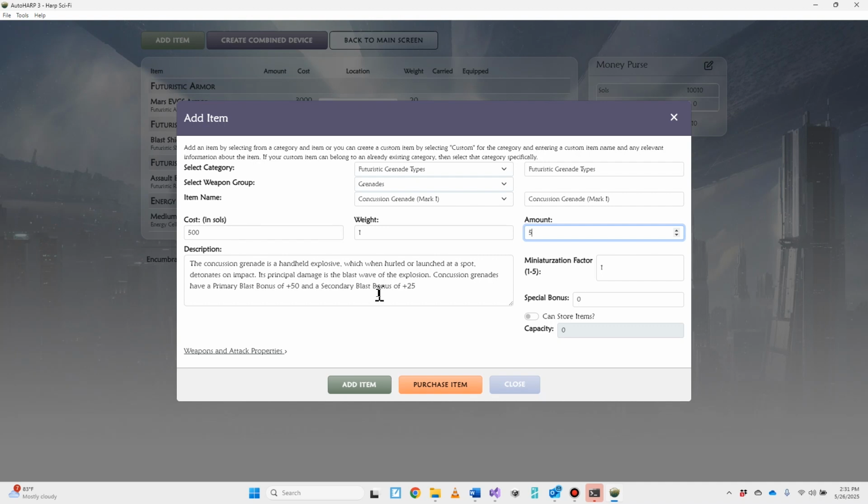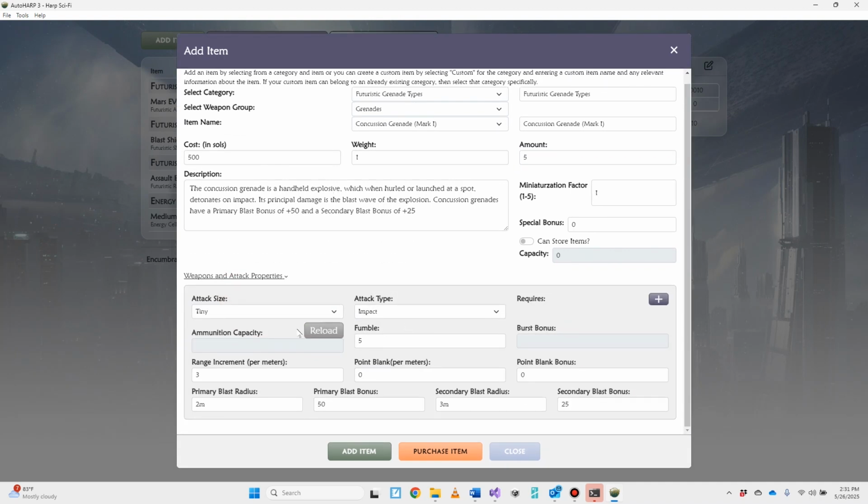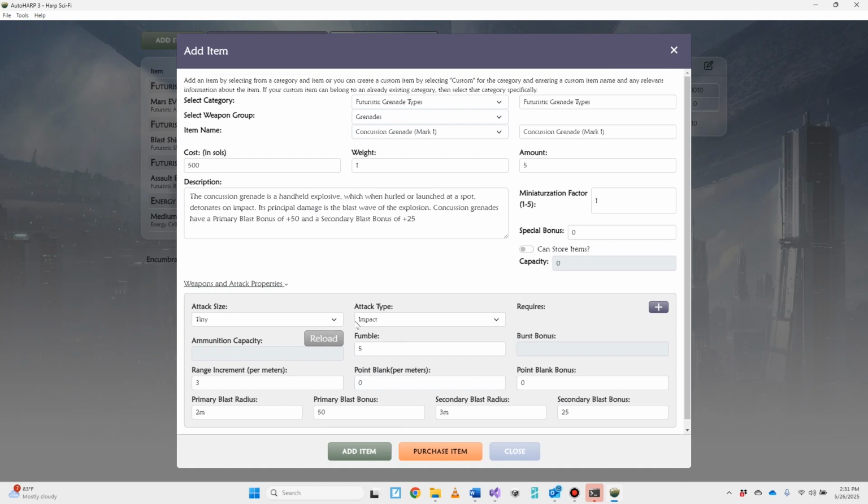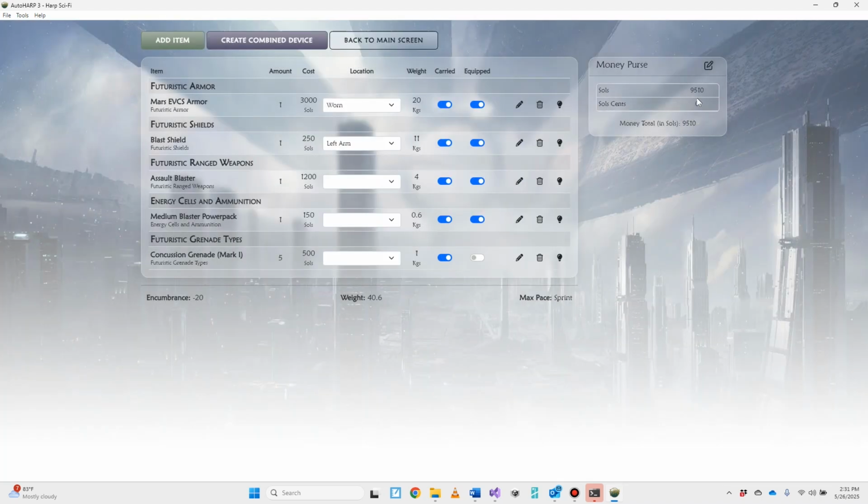And if I wanted to make any other changes to this, like let's say I wanted to update any sort of attack or weapon properties, I can go ahead and do that. But this should be perfectly fine. I'm going to go ahead, and this time I'm going to purchase this item. And you'll see that money has been taken out of my purse. You'll also see that I now have the grenades under the futuristic grenade types. I have 5 of them, and they're not equipped, but they are carried. I will equip them when I'm ready to throw them.